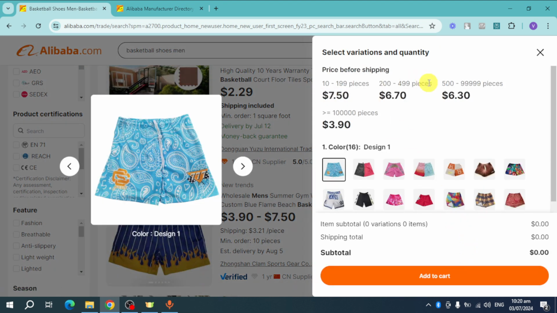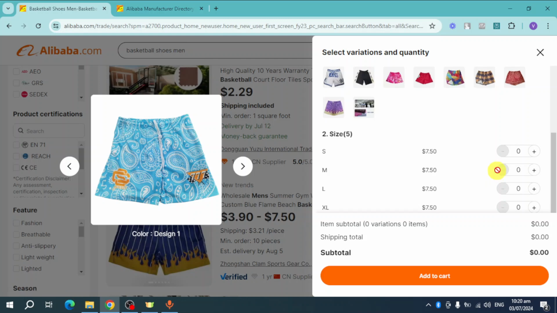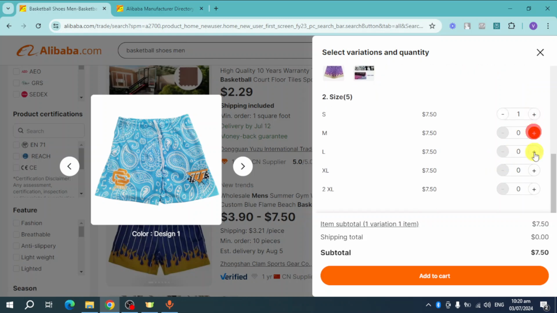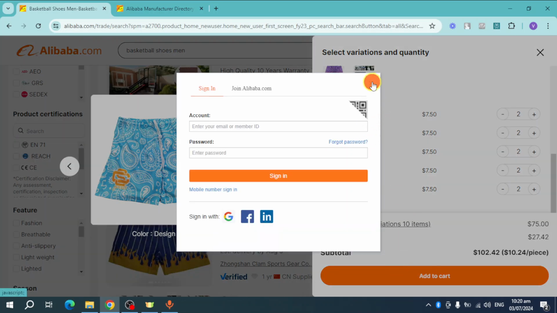Then from in there you can see this select variations. So you can put in here a lot of variations for the sizes. So let's put in here 10. As you can see, we have now this. So it actually comes out to 10.24 a piece, which is actually the wholesale price for this one. So click on this add to cart and then from in there you should be able to check it out.